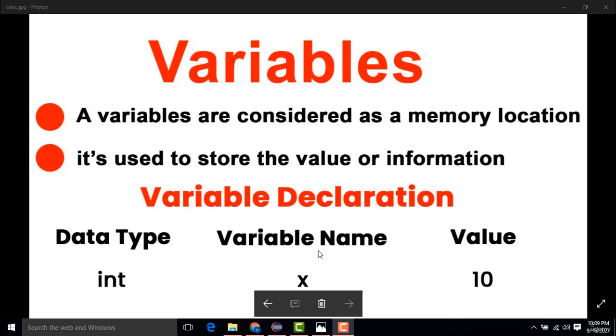So this is the efficient way to write the variable declaration. Start with the data type, then the variable name, then the value you are going to store in the variable. Okay, this is the simple stuff.